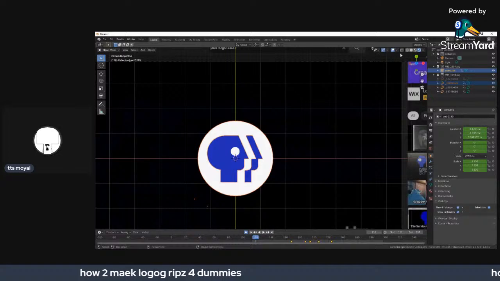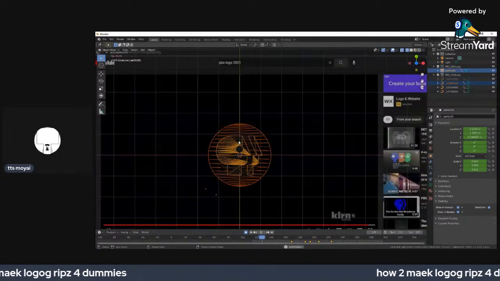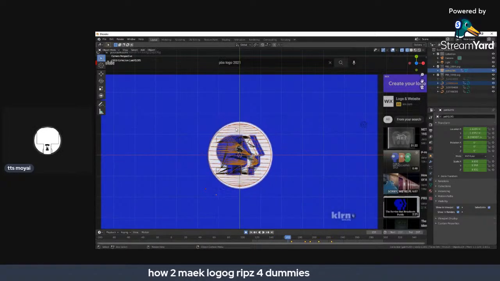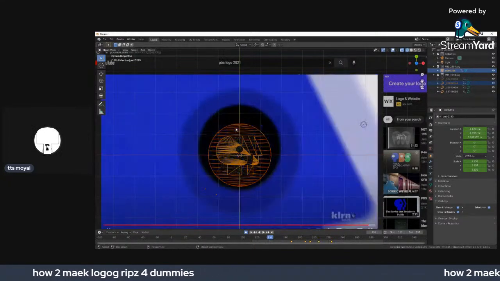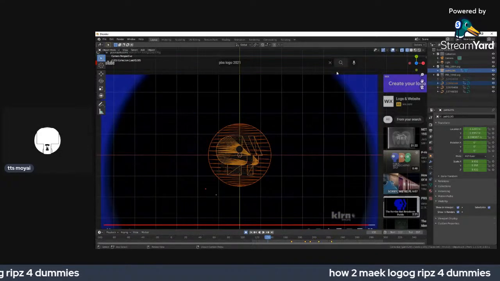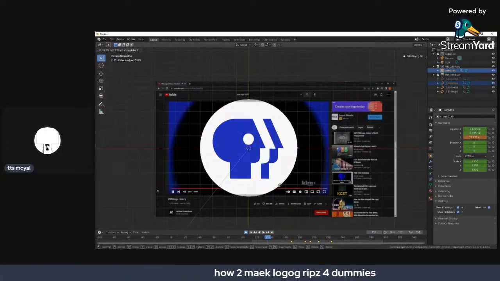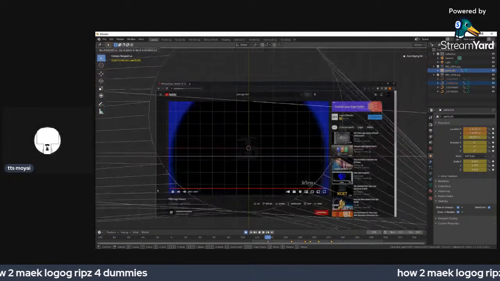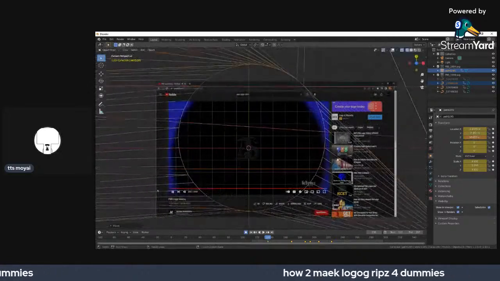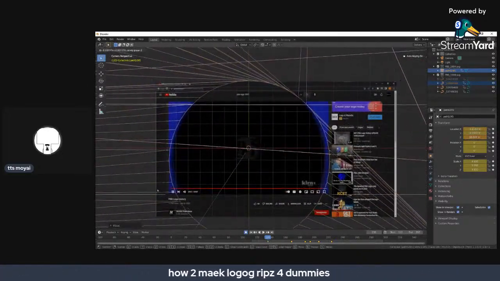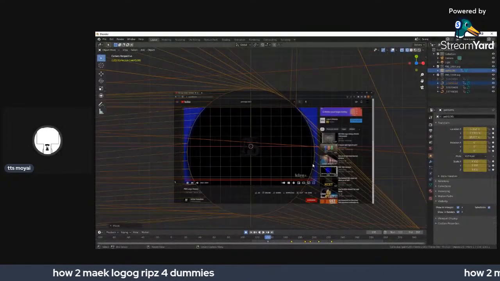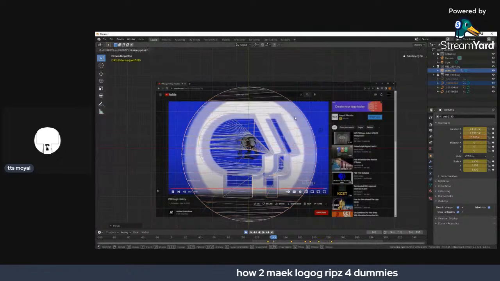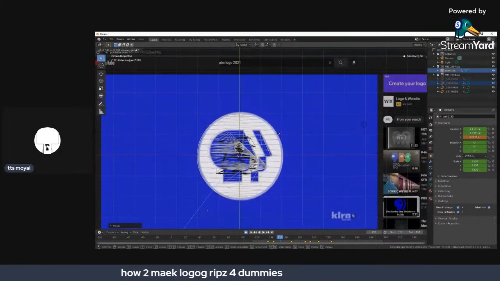So anyways, I need to select both the P head and the circle. So it just zooms out like that. So I'm gonna line that circle up with the pupil or eyeball of the P head. Okay, that's a little too much. Okay, that looks pretty good. So let's see what we get. Now, of course, this is a little blurry.